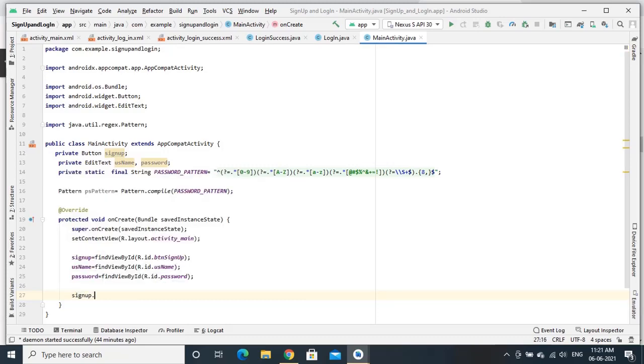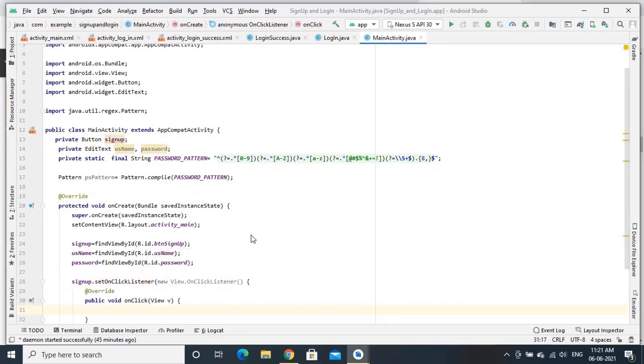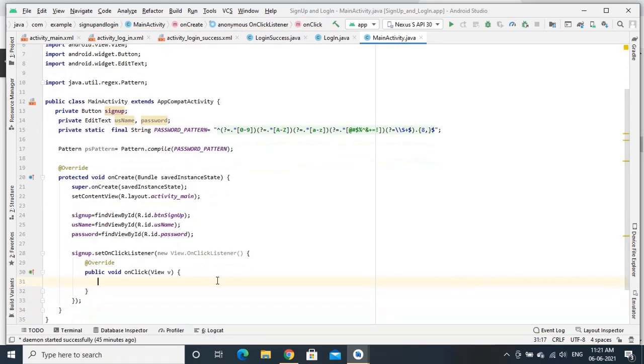Sign up dot set on-click listener, new. So this is the on-click listener for my sign up button. Here I have to check for the validity. Before that I need to get the text from username and password. So for that one I'll be storing in a string.